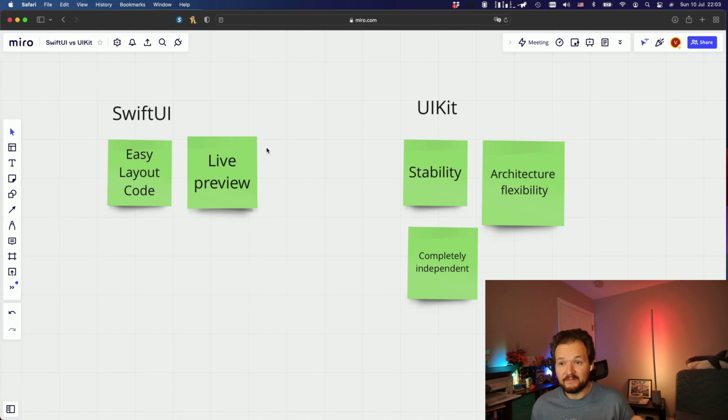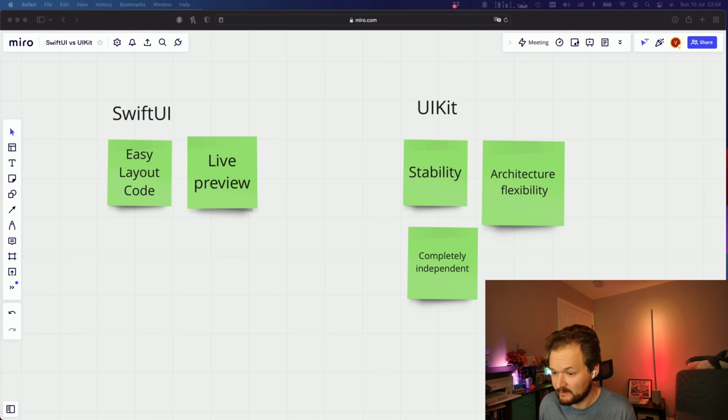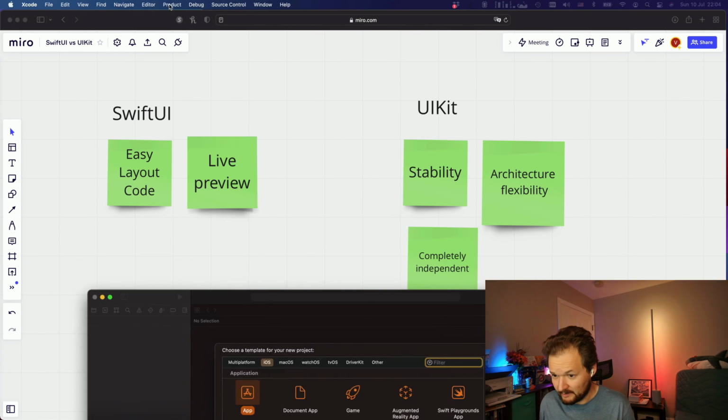Yep, that's it. So to understand what the real difference between SwiftUI and UIKit is, we need to write some code, right? So what I'm going to do, first of all, I need to create an application. Let's do it. Like, create a new Xcode project.